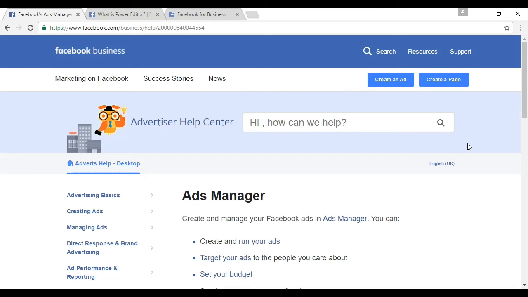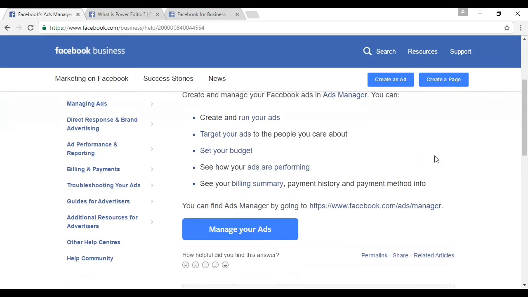Now let's look at a few tools that can help you to select the right audience. The first one is Ads Manager, and as it says here in their Help Center post, you can create and run your ads, target your ads, set your budget, see how your ads are performing, and see your billing summary, payment history, and payment method info. And you can find out and access it by going to facebook.com/ads/manager. Obviously you do have to have some ads running in order to manage.